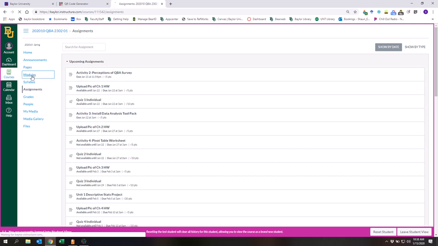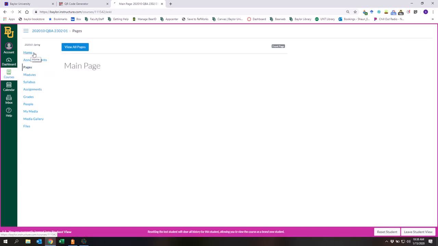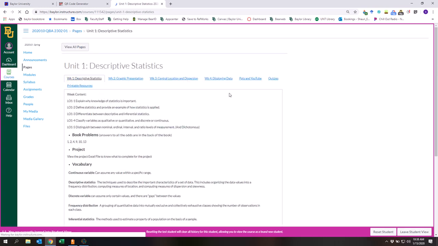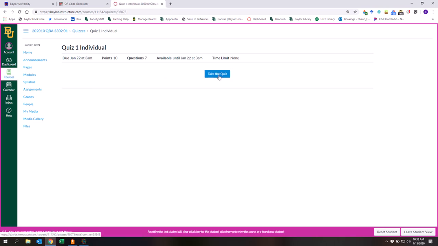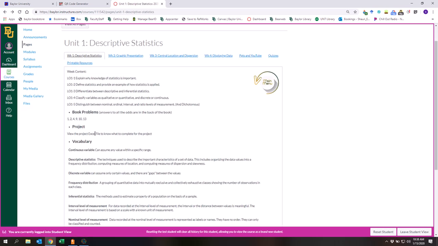Okay, so let's go back to not modules. We're going to go back to pages or home. So Unit 1 Descriptive Statistics, that is where you put the picture of your homework. And then we're going to go to Unit 1 Individual Quiz. If I click on this, and you click on Take the Quiz, it's going to take the quiz for you. And I'll do that a little bit later. So that's how you navigate the unit portion.